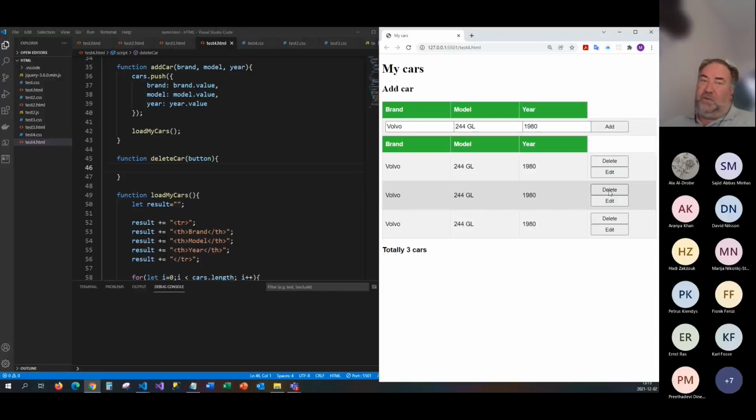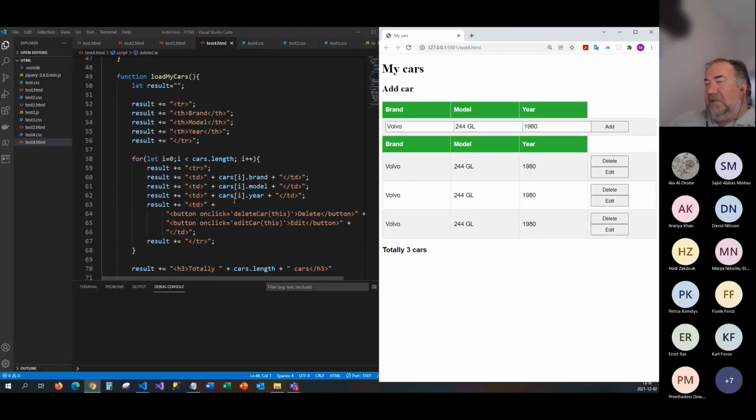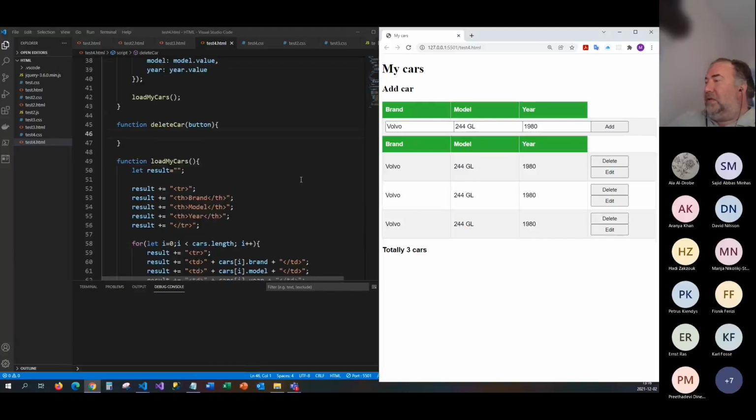So I need to find out where I am, what button I am pressing. Because you see in the code I have all the delete are the same. So we're just adding the delete button for all the rows. So we need to find out what row we are pressing the delete from. So this is why we're using the button as the input.